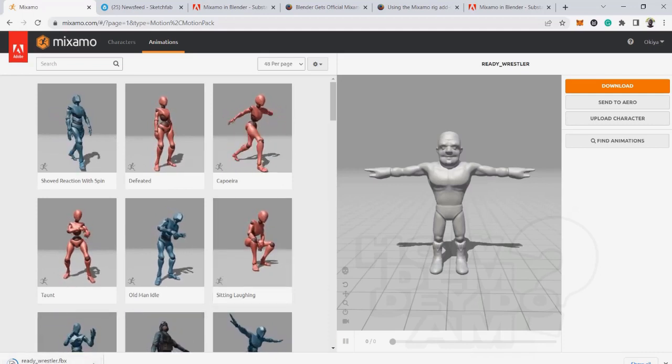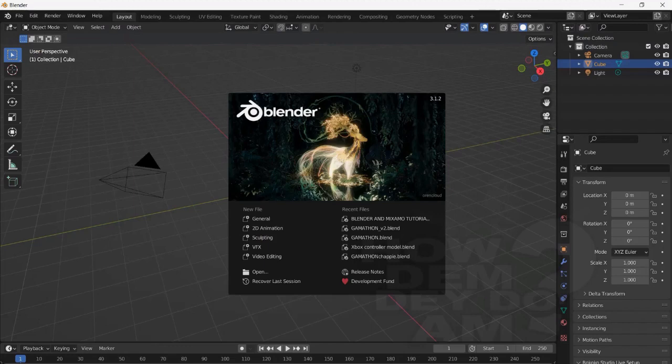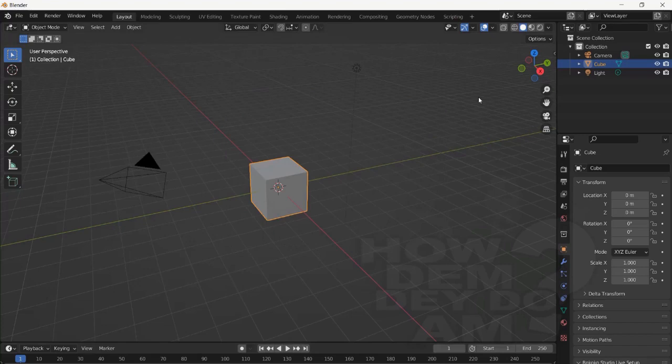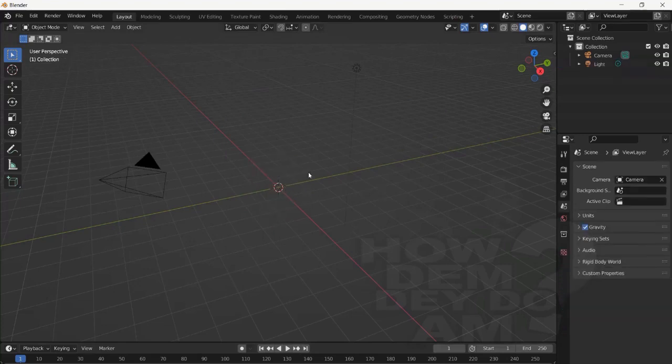Now we go to Blender to bring them in. I use Blender 3.12 still, and now there is 3.2. I don't know why, I just wait. Blender will change after this tutorial, but I just wait. So now we'll start a new project and delete this cube, we don't need it.